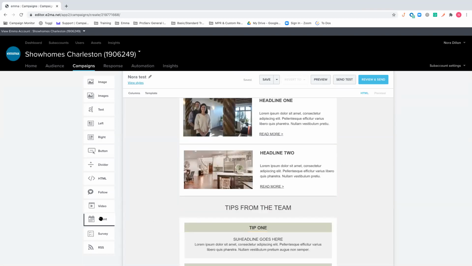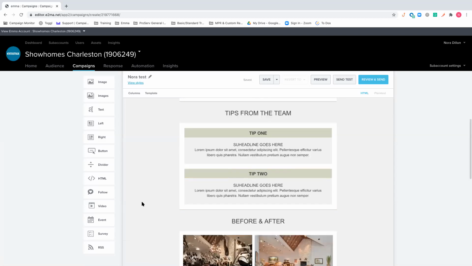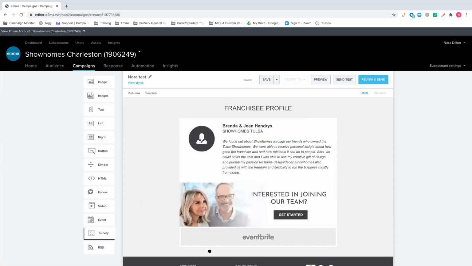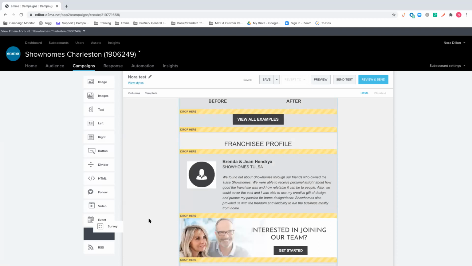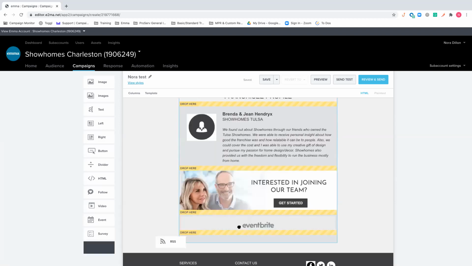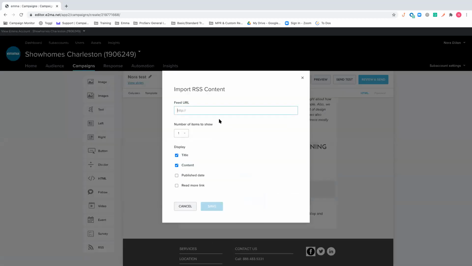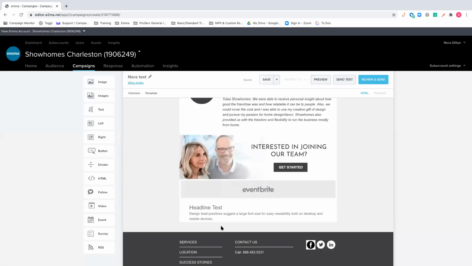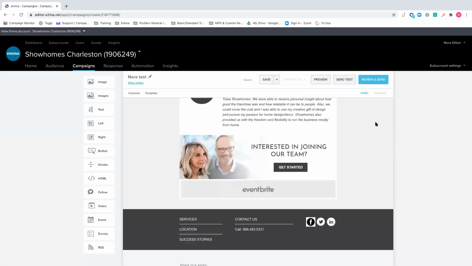So event block can connect Eventbrite. Survey is going to be SurveyMonkey again. So if you don't want to use the button, you have that option, but you can also just drag a survey block in right there. And then RSS feed. So if you do have an RSS feed that you want to link out to from your website, you can just place that feed URL, choose how many content items you want to show, how you want them to display, and then go ahead and add that feed to your campaign as well.